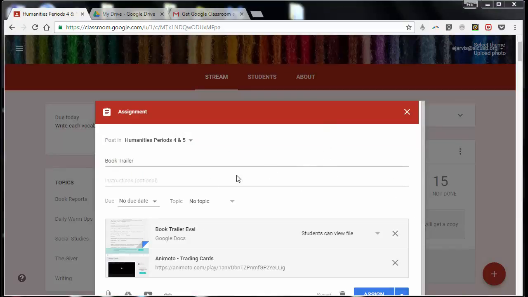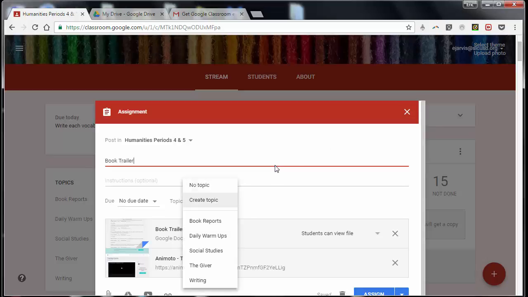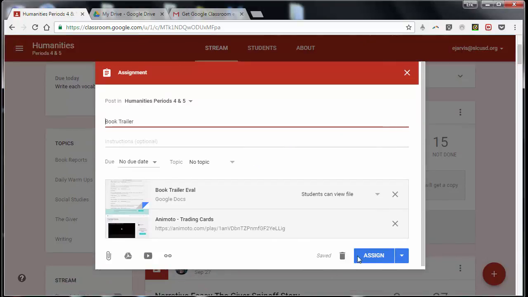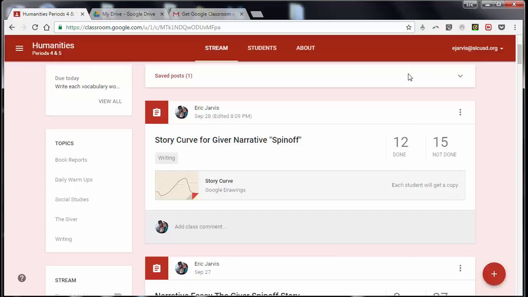And then it pops up as an assignment, and I can add a topic, and it has the same file attachments that it had before. And then I can just click assign here, down here, and click assign. But I'm not going to add it.